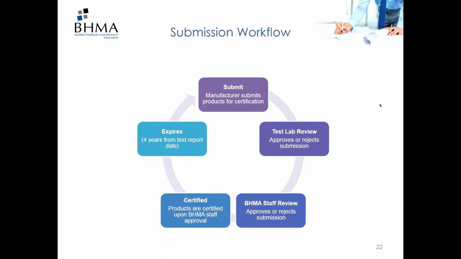And then once you get to the certification portal steps, the first thing that you do is the manufacturer has to submit the product for certification. The second step is for your test lab to review the data that was entered, and they either will approve or reject it.